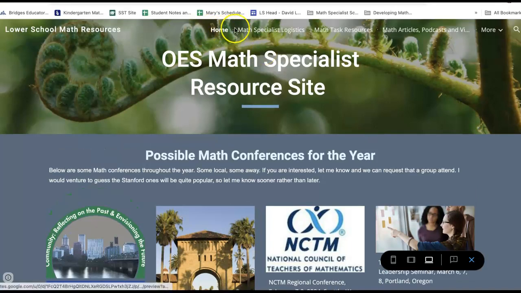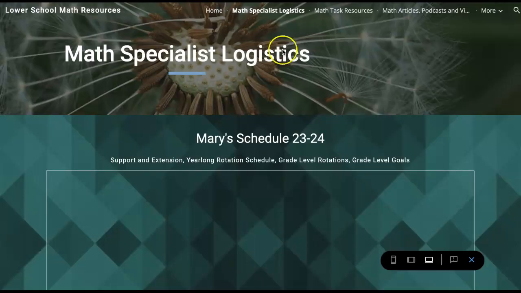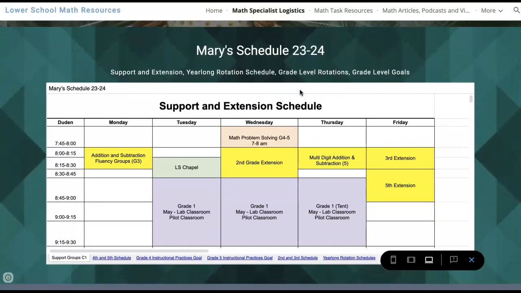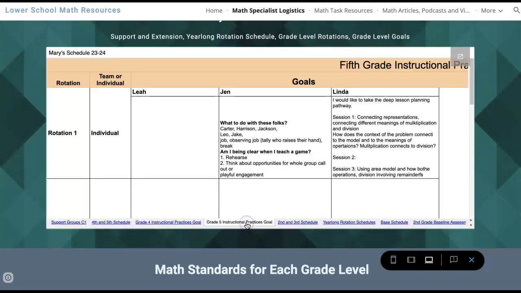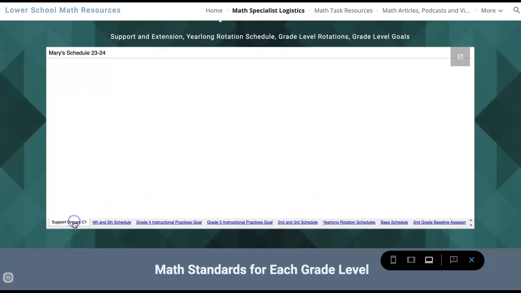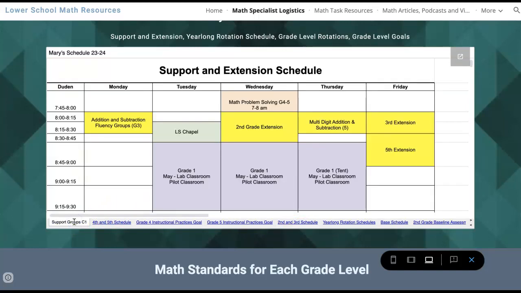So here I am on the home page. You're going to want to navigate to this second page, the Math Specialist Logistics. Once you get there, you'll see Mary's schedule, 23 through 24, and you'll notice that there's lots of different tabs available. So grade 5, we were just working this week on instructional goals. You can see that I've documented all of what we've talked about and what we've worked on here. So that's a place you can go if you need to see anything related to my schedule.